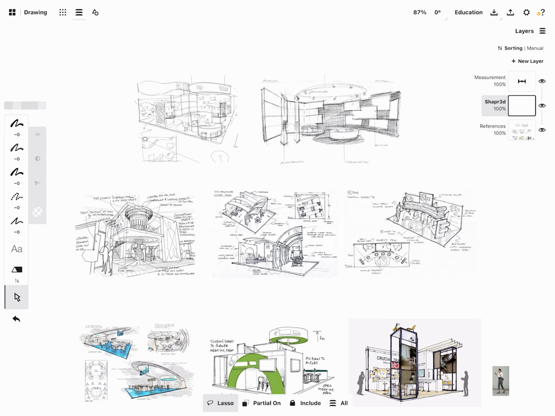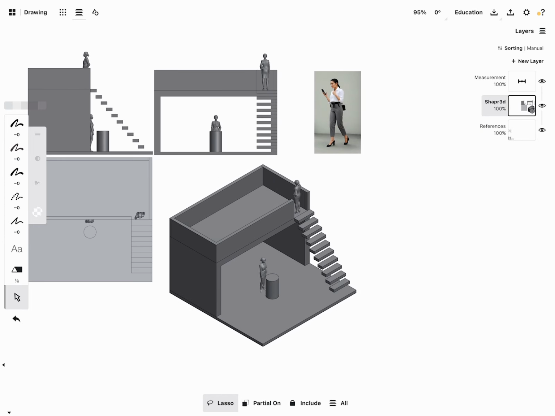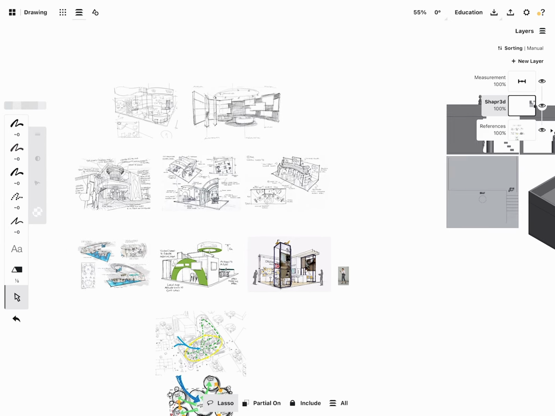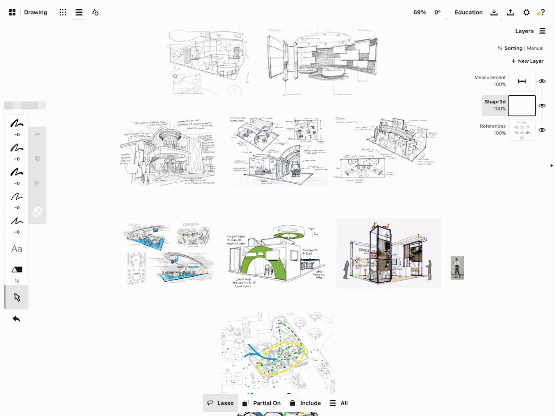Hello everybody and welcome to this process demonstration of how I would approach creating concept sketches for an exhibit design using the Concepts app and also 3D modeling. In my case, I would use, for example, Blender or Shaper 3D. The main goal of this lecture is to give you an idea of how best to mix two-dimensional sketching and 3D modeling.